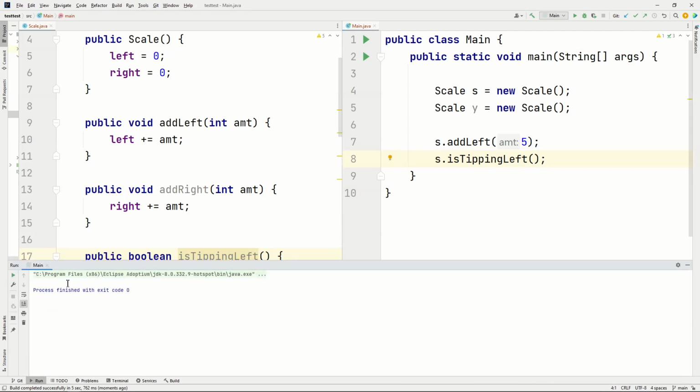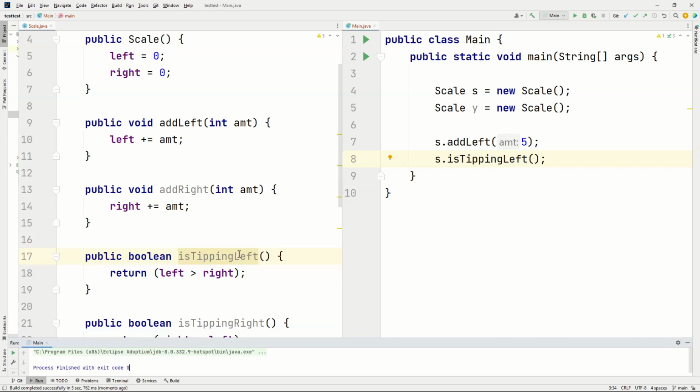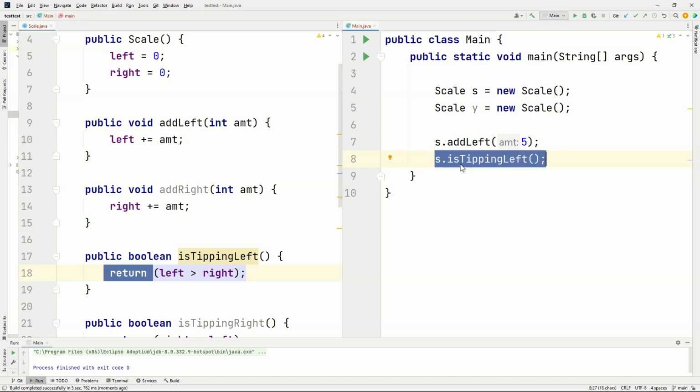Okay, so here we are. Nothing printed, it says finished with exit code 0, which means it ran successfully, but nothing actually printed, because what it means to return a value is that true or false value gets sent back to where I ran it from. But I'm not doing anything with it, right?